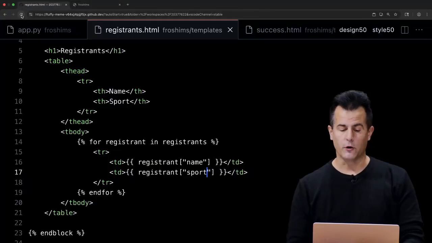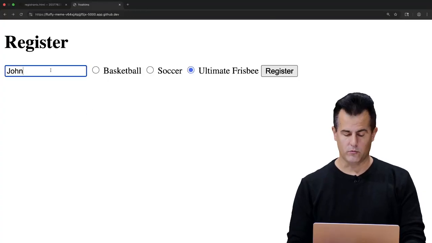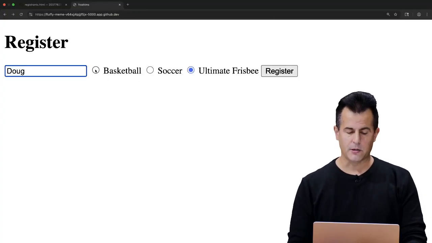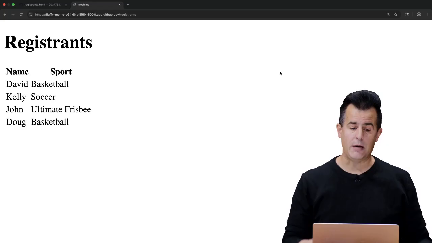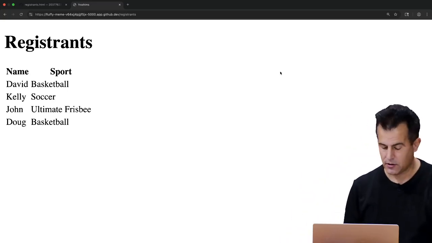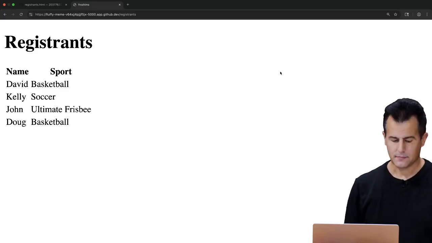And let's do one more for good measure. If I go back to the form, we'll register Doug so he can play basketball with me too. And we even have Doug now in the database. It's an ugly looking table, but the data is, in fact, all there. All right, questions now on this improvement, which is getting closer and closer to what the actual frosh.ams database website did so many years ago.